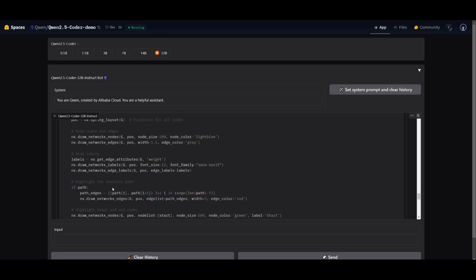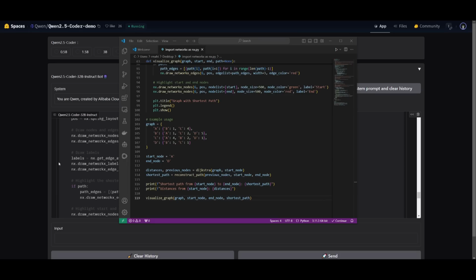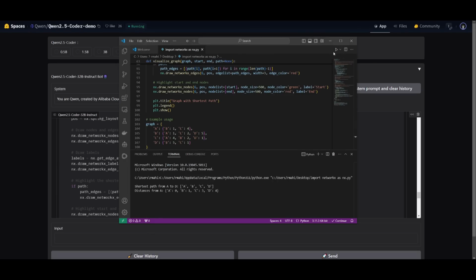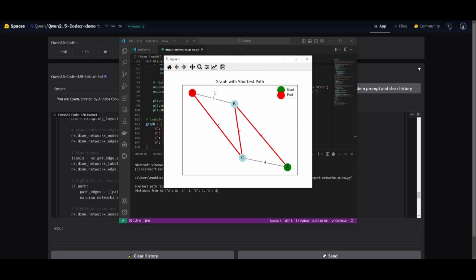So what we're going to do now is implement this into VS Code, into a new Python file to see if it's functional. So, moment of truth, I have pasted in the code. Let's see if this is functional. Let's play this in and see if it is going to showcase this.